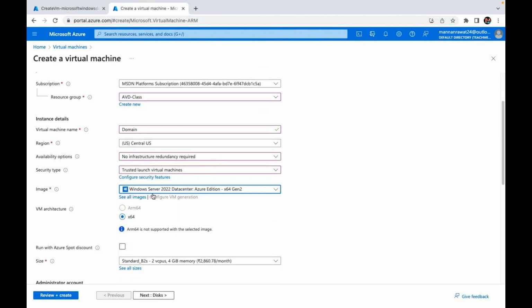See, it's not supportable for 2019 server also. 2019 and 2016 as well, both. Okay. Means you need to set up your domain controller using this particular machine.